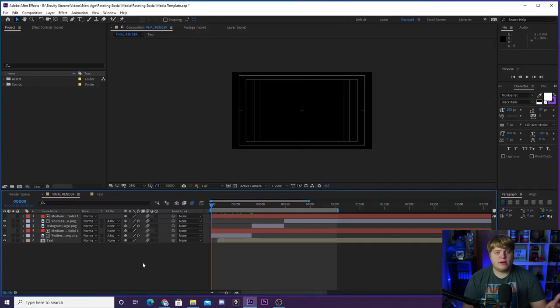For those people who didn't want to create this, you don't want to know how to create this from scratch, you just want the template, we're going to cover how to use the template right now. So here we are inside of the template. When you download it, it's going to look like this. You can download it in the link in the description.